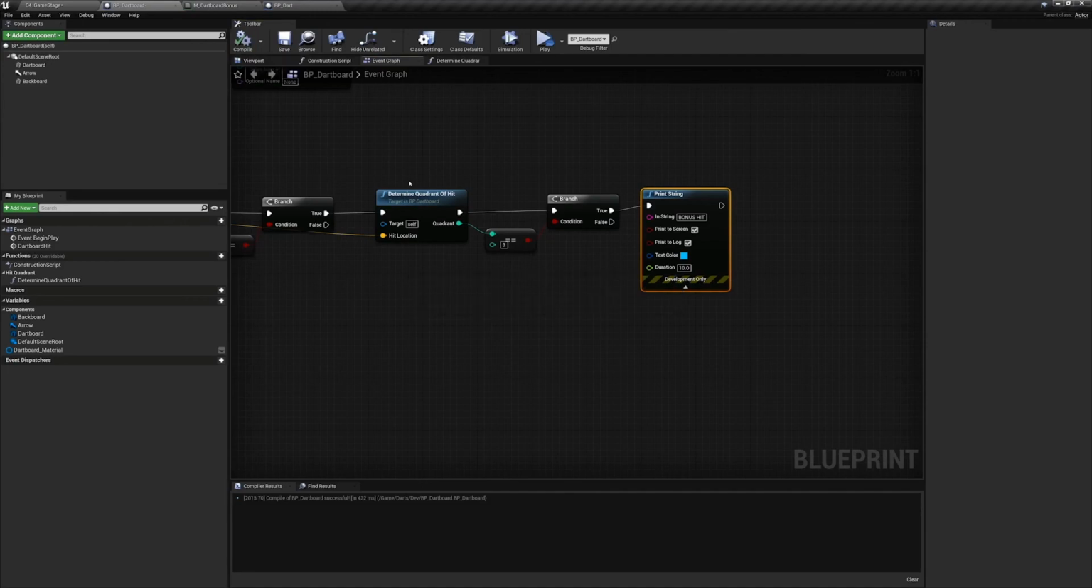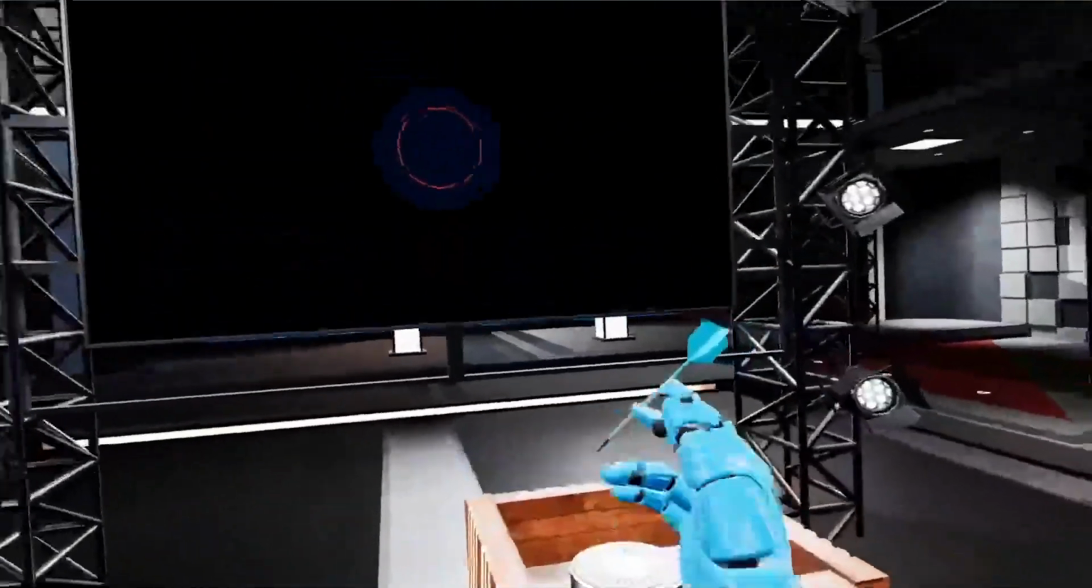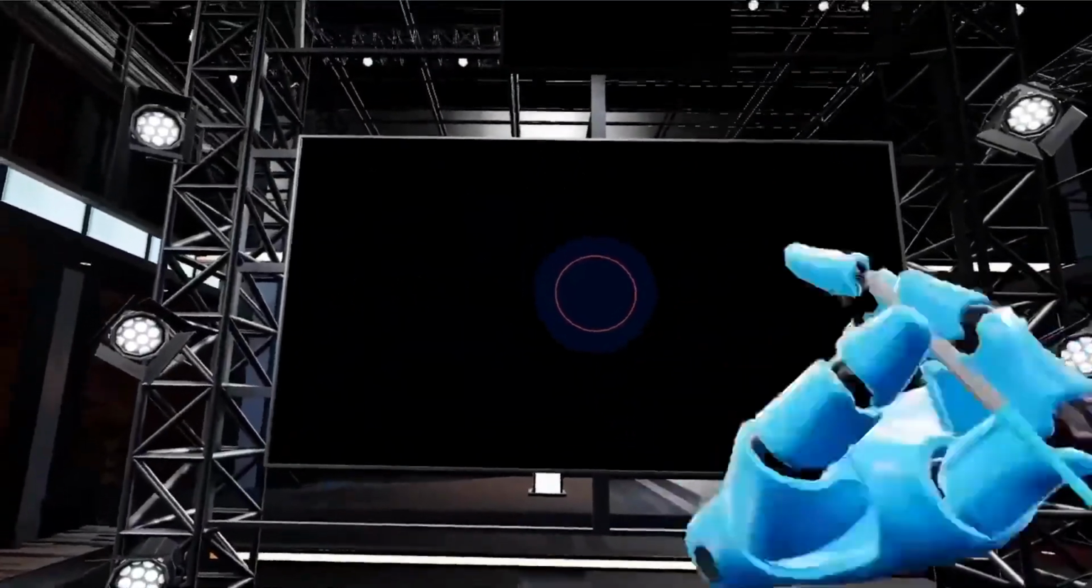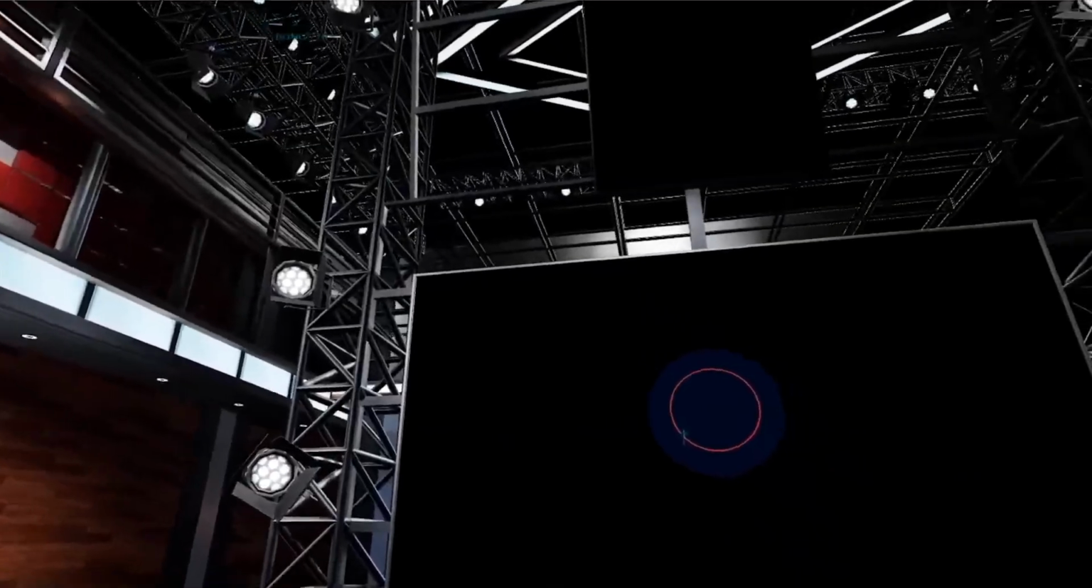Press play in VR and try to hit the quadrant you chose. So I chose quadrant 3, so I will be trying to hit it at the bottom left. Bonus hit, first try. And there we have it, bonus point. Next, we'll set up the remaining mechanics for our dart game.